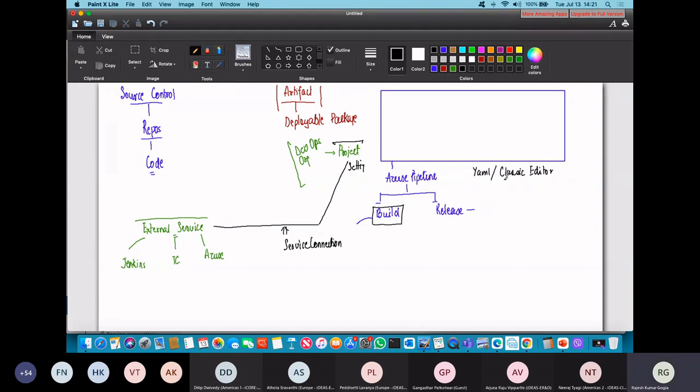So within that particular pipeline itself, what are the components? What does this pipeline need? If I'm talking about the build pipeline here, what does it need? It needs where exactly your source is coming from. The source in the sense, where exactly my repo is, where the code is available.